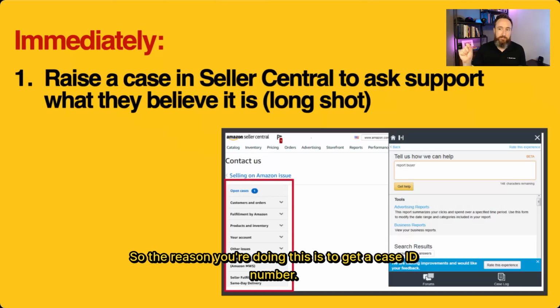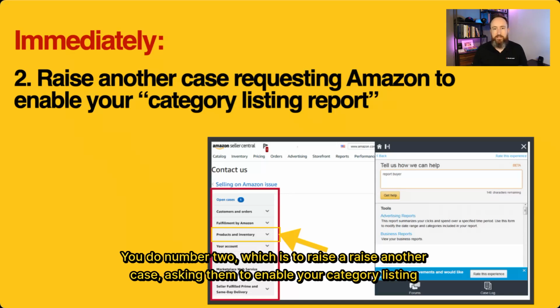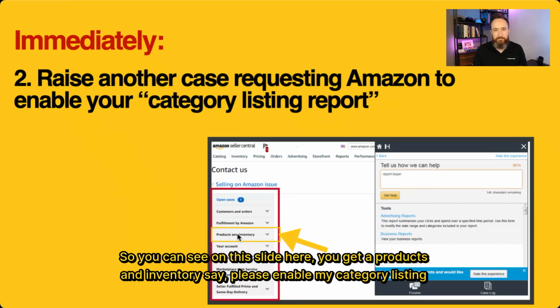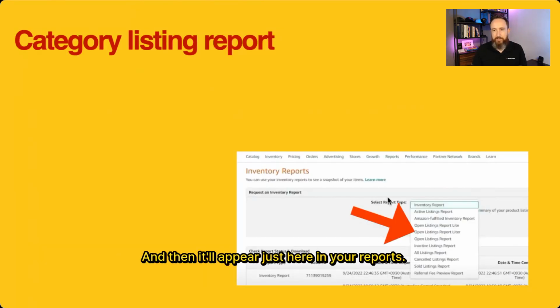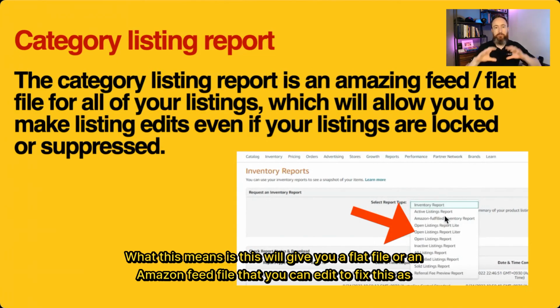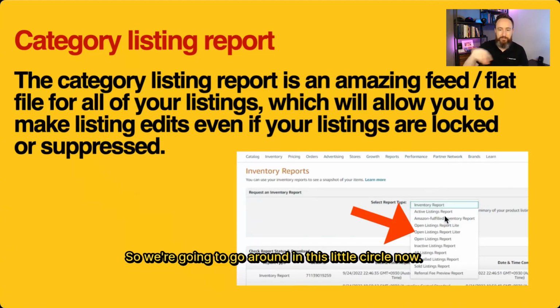So the reason you're doing this is to get a case ID number. Once you've done that, you've got your case ID for what the problem is. Number 2 is to raise another case asking them to enable your category listing report. You can see on this slide, you go to Products and Inventory and say, please enable my category listing report, and then it'll appear just here in your reports. This will give you a flat file, or an Amazon feed file, that you can edit to fix this as quickly as possible yourself without dealing with Seller Support. So we're going to go around in this little circle now.